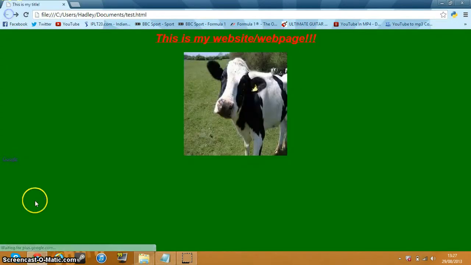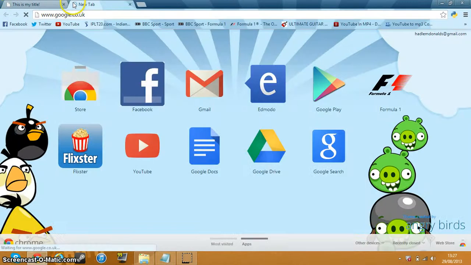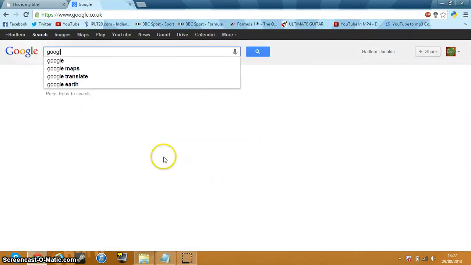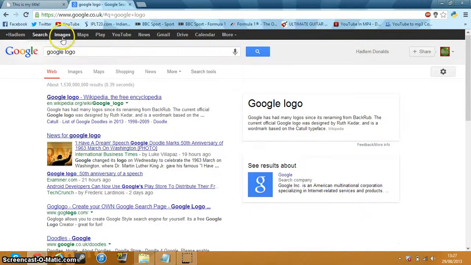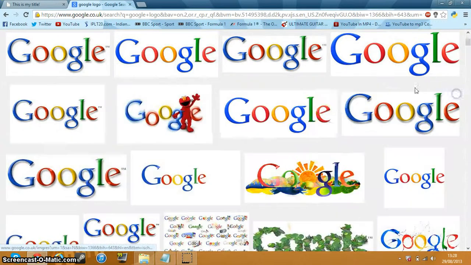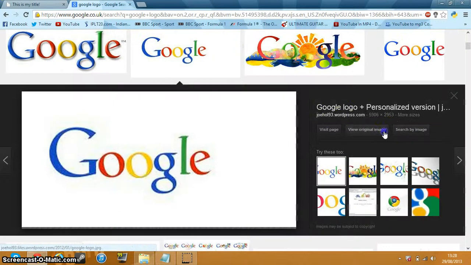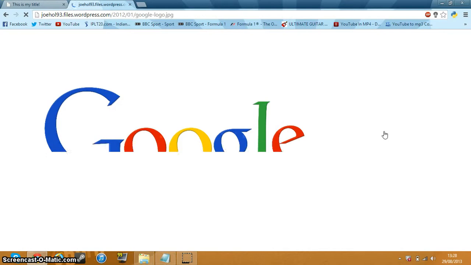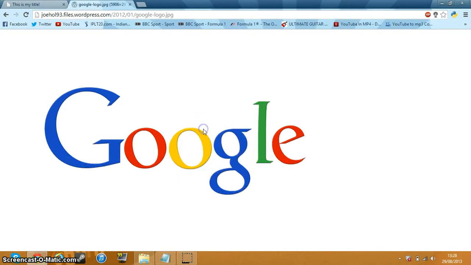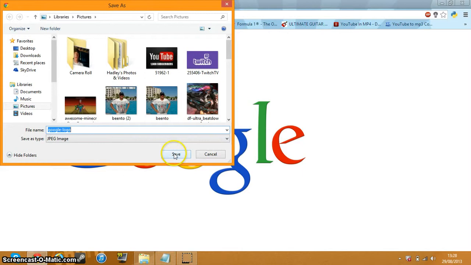Now, if we wanted that link, instead of being the word Google, to be the image, their logo, we could use the image as a link. So, Google logo. We're going to grab one of those. That might be a bit big. I'm just going to get one like this. Hopefully this is smaller. Okay, it's quite big, but we can save the image, and we're going to use that Google logo.